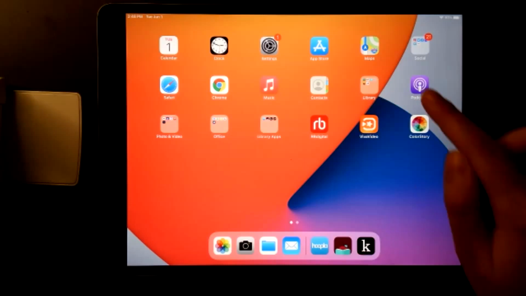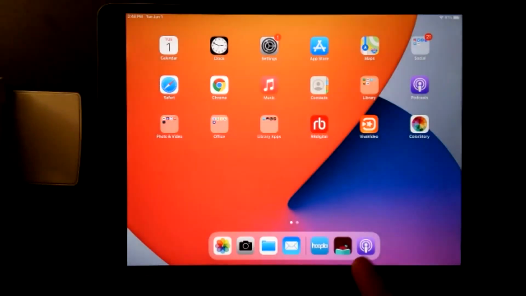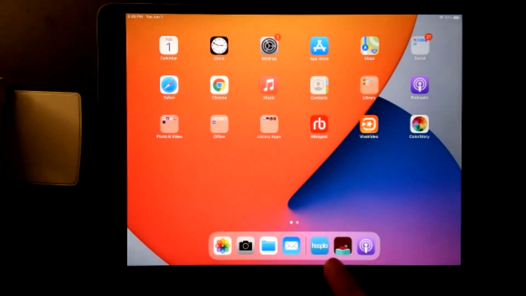So let me open another app and see what our dock looks like. Now you'll notice that my podcasts app went onto there, because these three here are recently opened. Now you can change that as well.